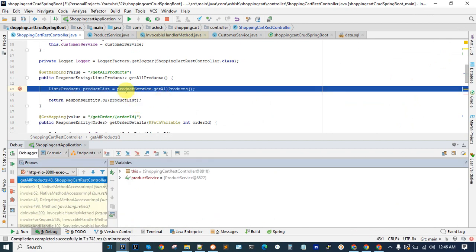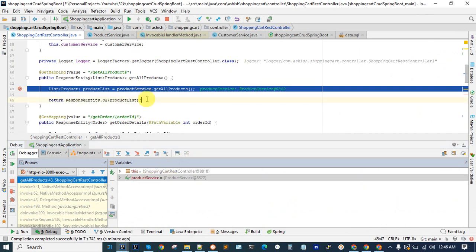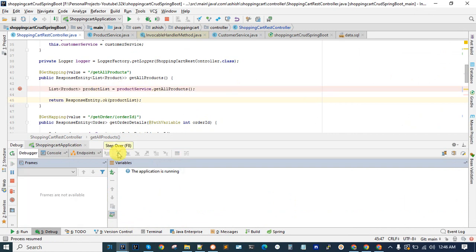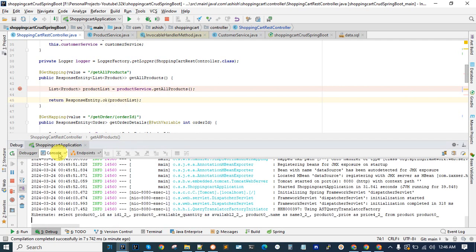Yeah, it did come up here. And now, all right, we have something in the product service. Previously it was null. So if I now press F8 or step over, then it should come to this point, just pulling the data from the database.